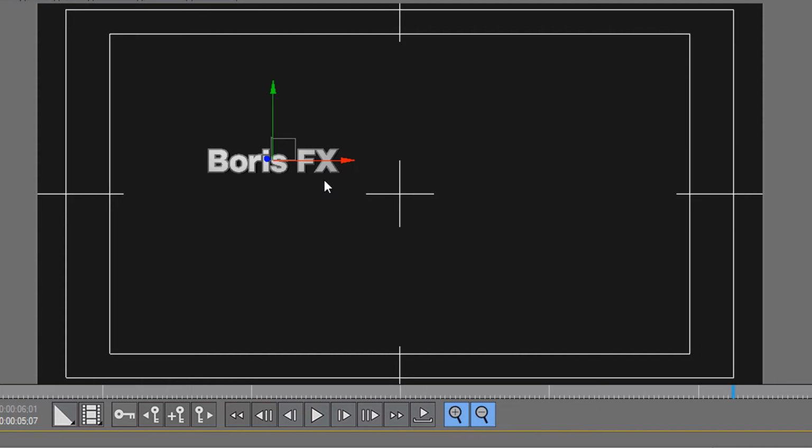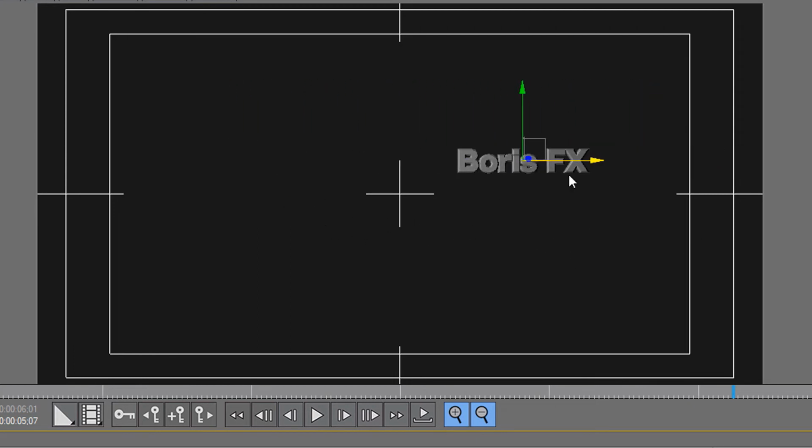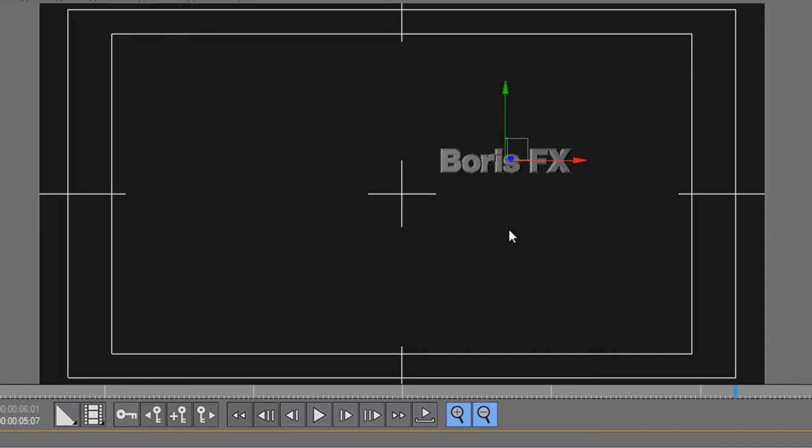Go to the red arrow. When it turns yellow, left click. Now you can drag on the X axis, but not on the Y or Z axis. The Z axis is here in the corner. You can see the point turning yellow.